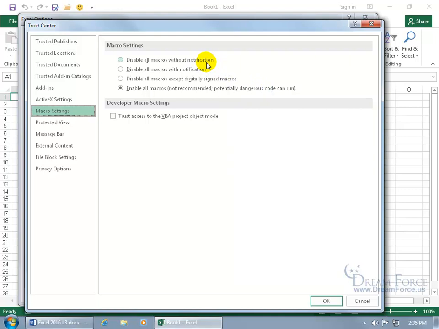So the other options you get is you can disable all macros without notifications, so that way you open up any workbook, it's not going to have those macros running. Or you can disable with notifications, saying, okay, you open up a workbook, we do have macros, do you want to enable them? You get the choice. And then you can disable all macros except for digitally signed macros. Digitally signed are those from trusted sources, or at least we hope. In any case, that's my disclaimer. So choose which one works best for you.